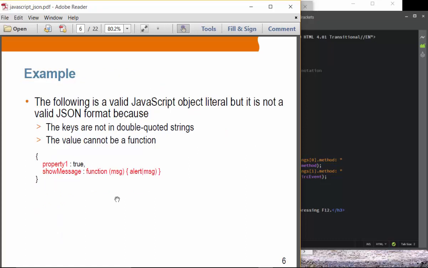So this is an example. In this example, this is a genuine JavaScript object. It's a key-value pair. However, this is not valid JSON format, if it is in text format, because these two keys are not double-quoted strings. And again, the value cannot be a function. So this is not a valid JSON representation.